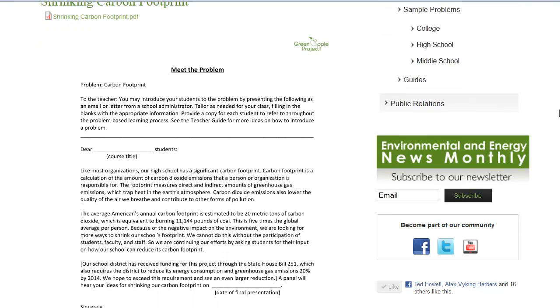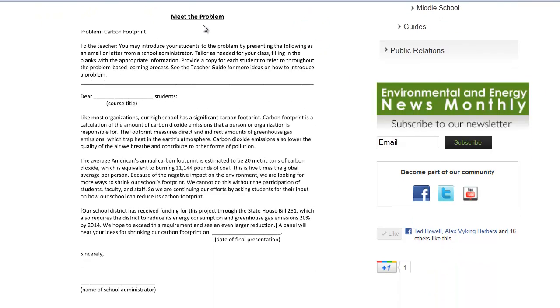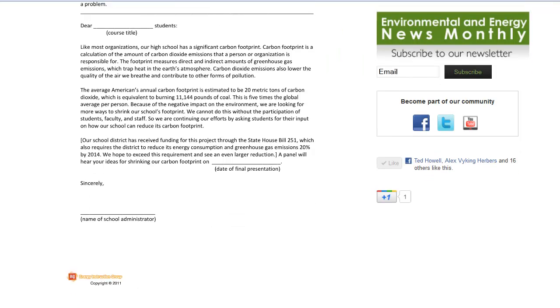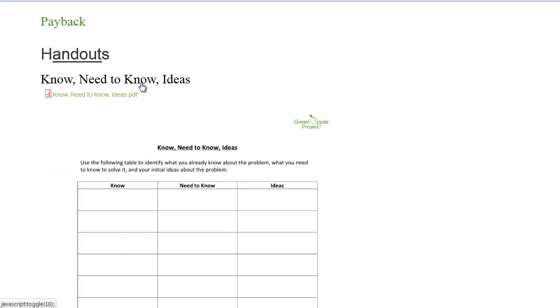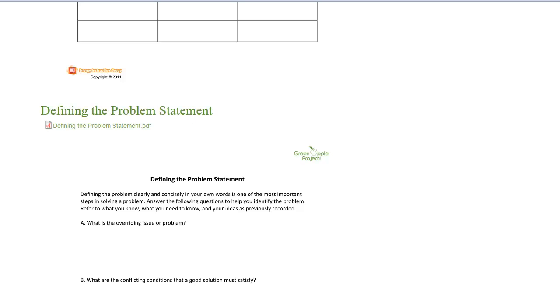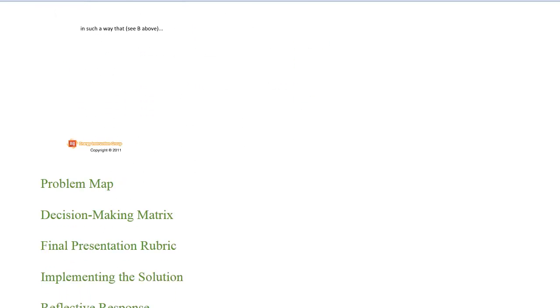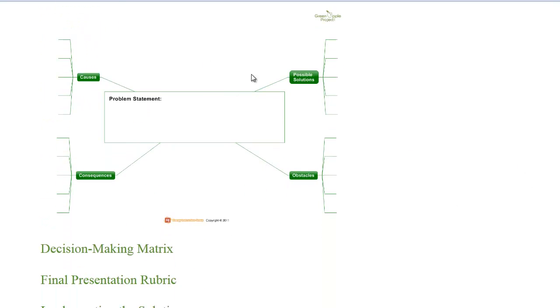Here we have, notice we can also download this into a PDF, but it's the background associated with the problem. And then we have all the necessary handouts. Let's start with the know, need to know, and then the ideas. Again, it has a PDF available to you. And here's our table of what we know, what we need to know, and our ideas. We have our defining statement. We have the problem map with our causes, possible solutions, our obstacles, the consequences.